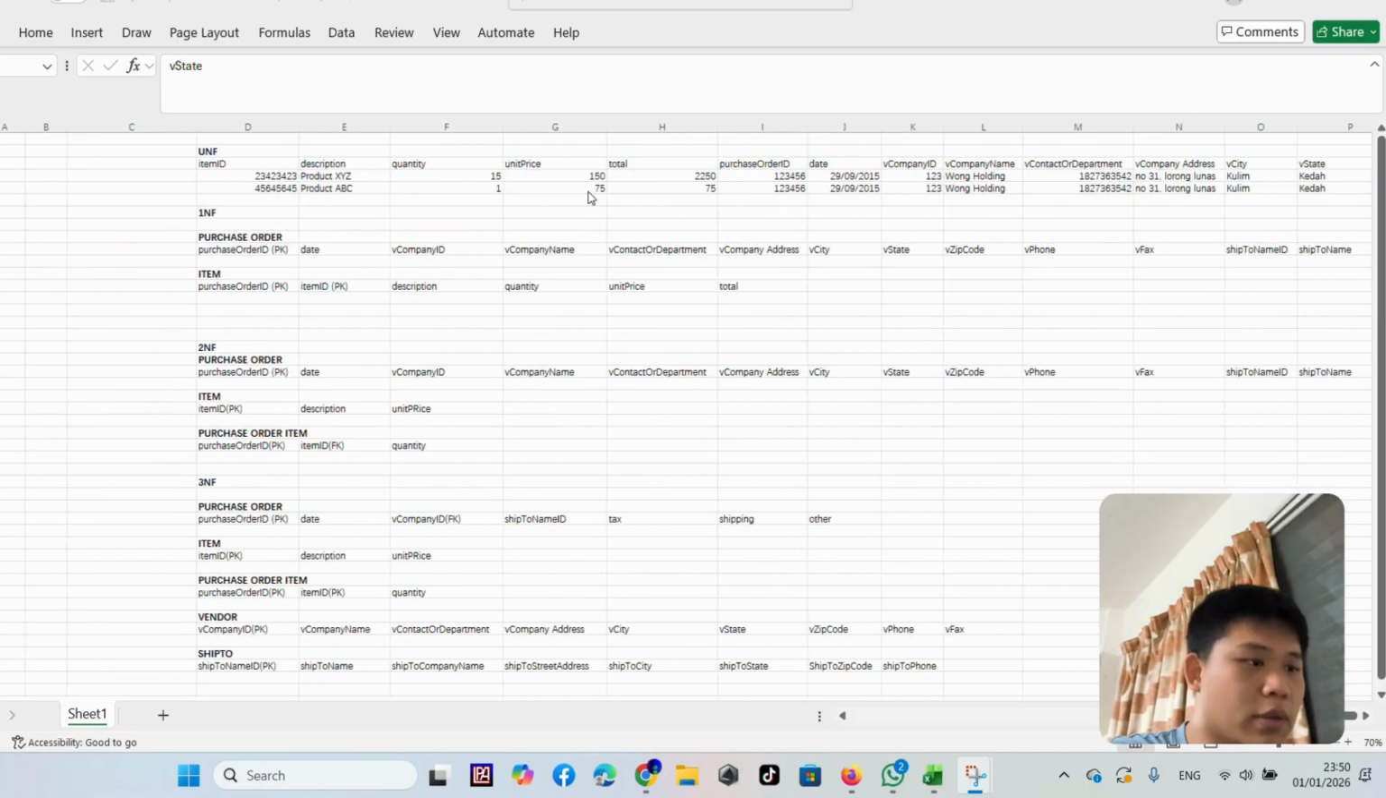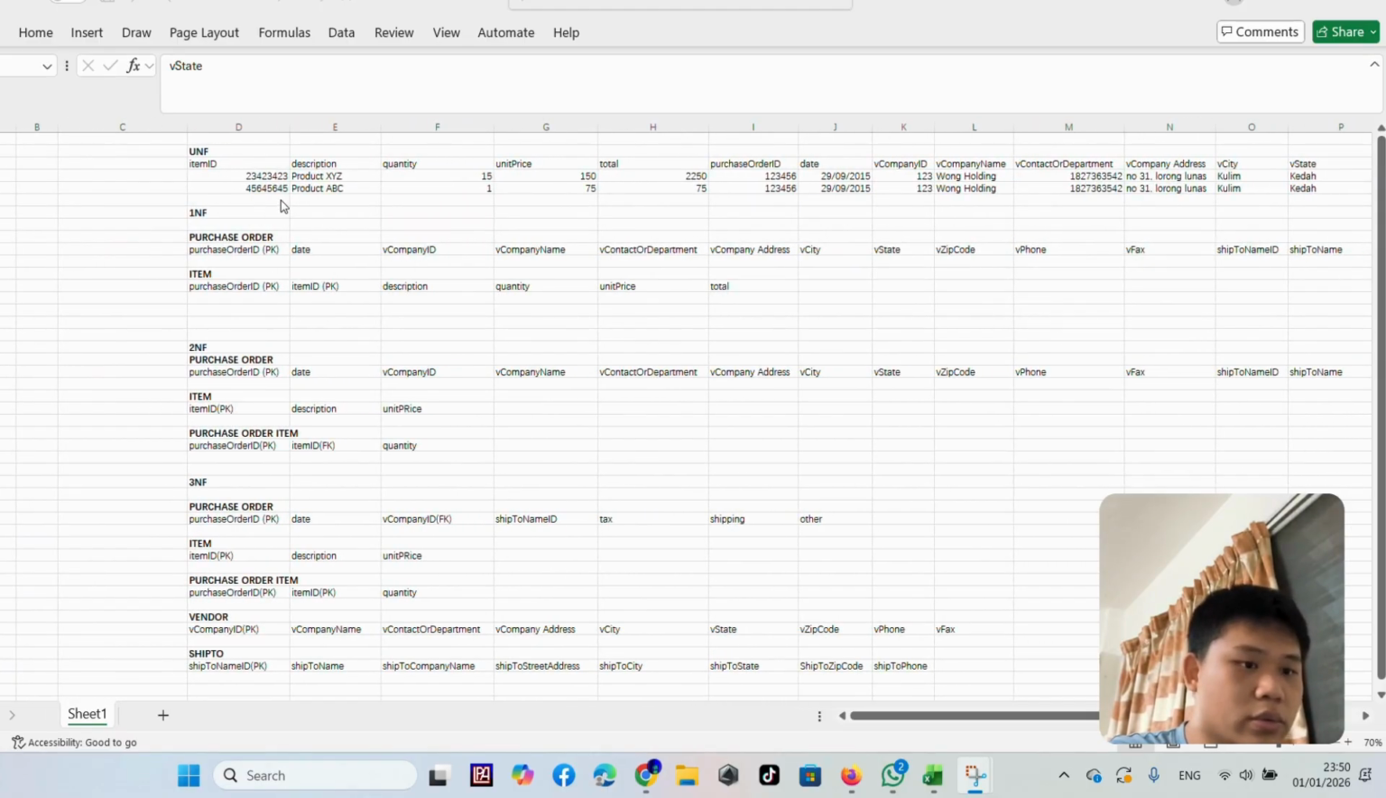So for the first normal form, we must make sure there are no repeating groups. Then also all data values are atomic. Each field has a unique name and there is a primary key for each table.